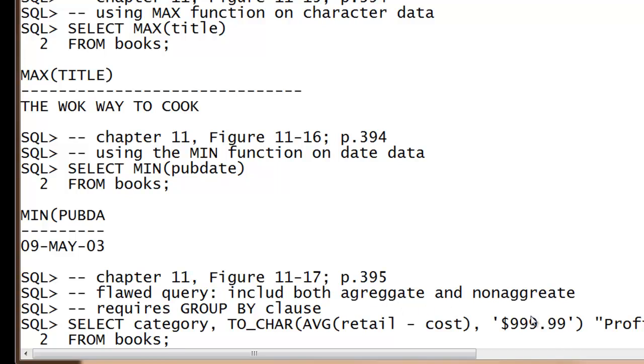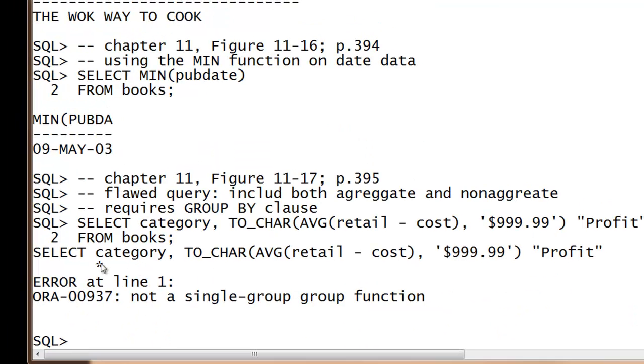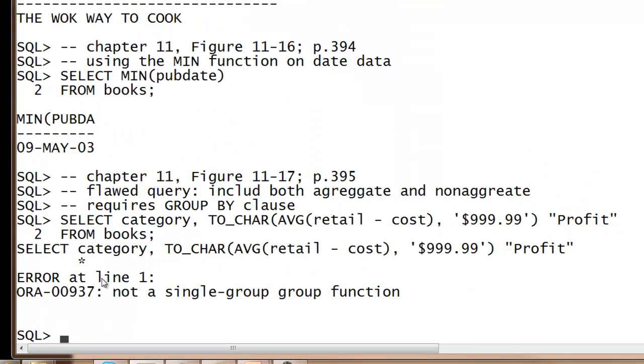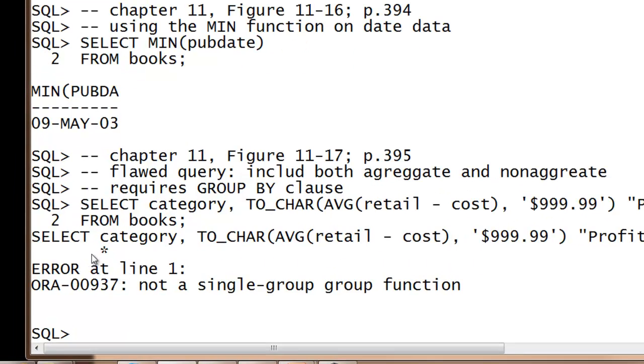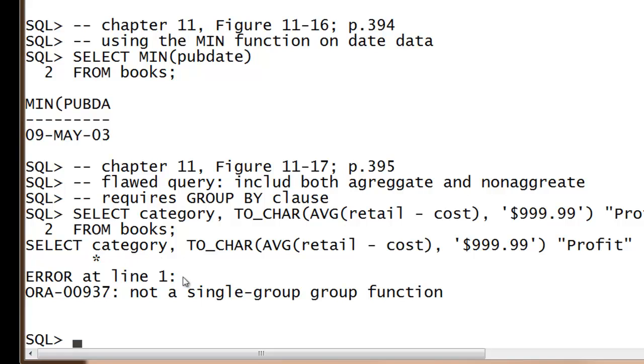It includes both aggregate and non-aggregate columns, and it requires a GROUP BY clause, and one is not actually listed. Category is a single, non-aggregate column, whereas the average of retail minus cost is an aggregate. When you mix the two without a GROUP BY, it doesn't work. Here it says "not a single-group group function." So this one does not work.